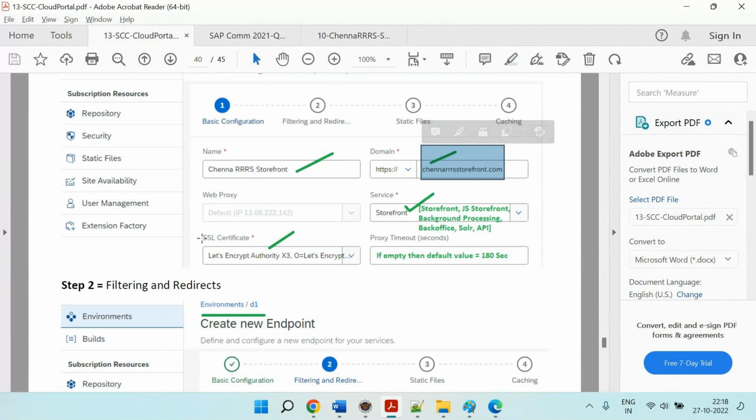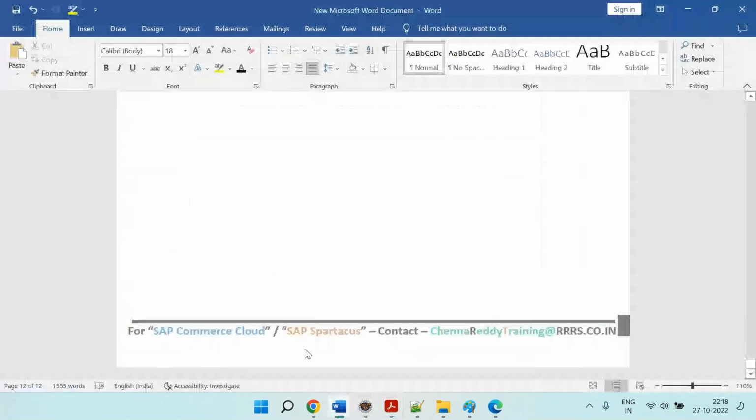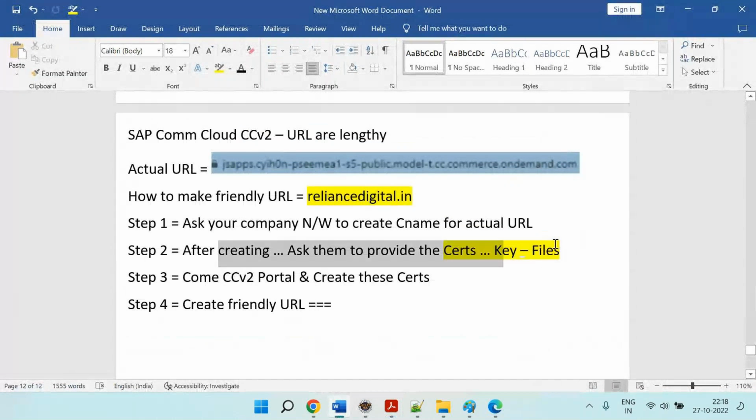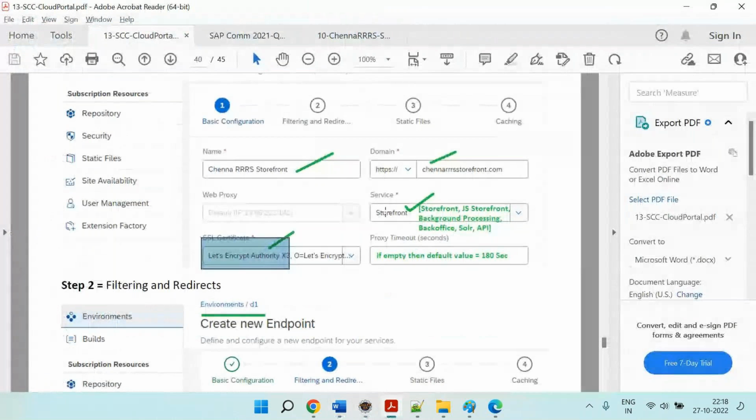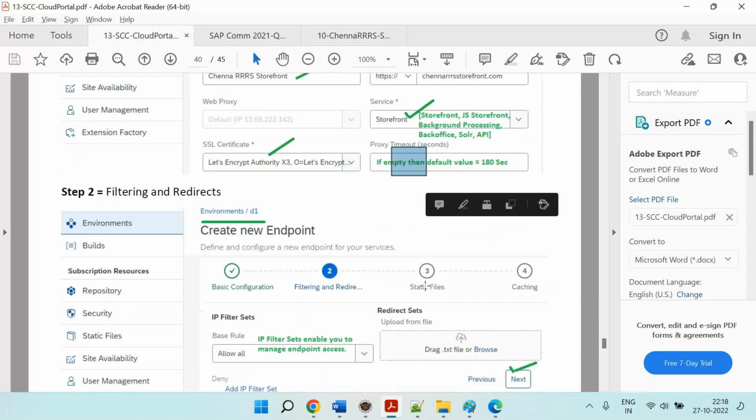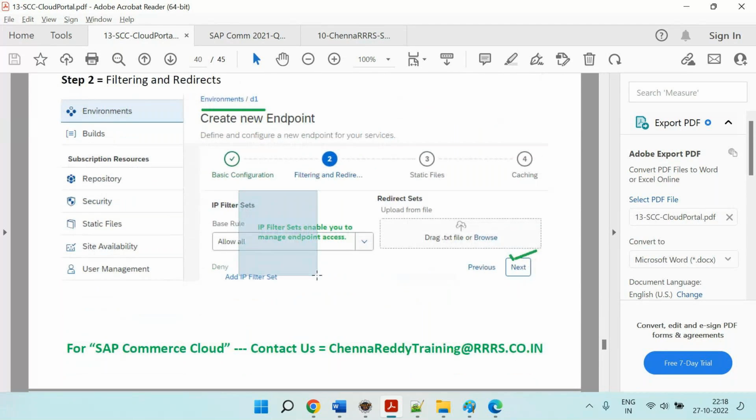Then here you can specify the cert. Just now we created the cert, right? Then the next one: if it is Spartacus, specify the JS storefront. If it is an accelerator, specify the storefront service. Then you can specify the proxy timeout, 30 seconds, 60 seconds like that. Generally you can specify 180 seconds. Then specify the IP filter sets. IP filter sets means what? Who can access this website?